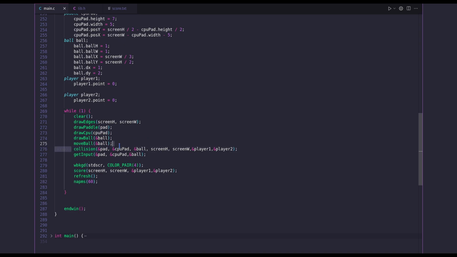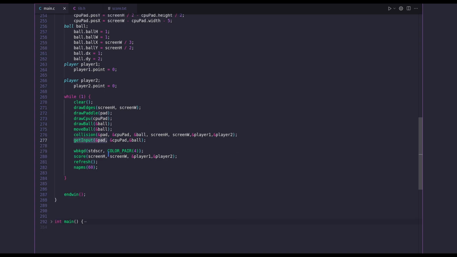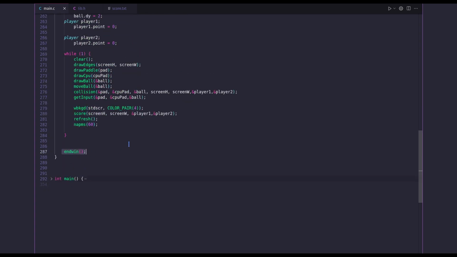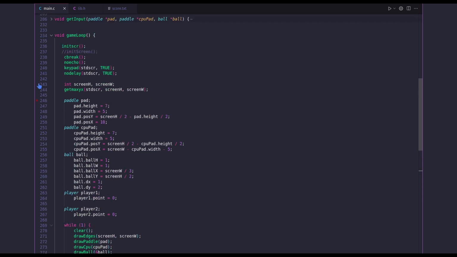We check for the collisions and we get the inputs. This is going to change the background color. So it works the same as attron, but instead of applying to one thing, it's going to apply for the background of the screen only. And we can change the background color. And then we call the score and we refresh, and it's going to be running at 60 FPS. And then we close the window once this loop is finalized.